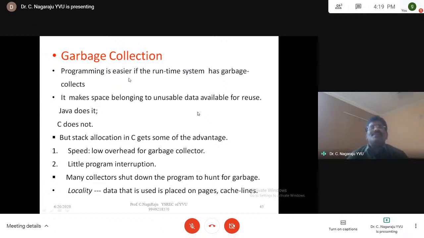So internal fragmentation and external fragmentation will be added to the heap. That is, the wastage of memory is automatically collected at the time of execution, and next that will be added to the heap. It makes space belonging to unusable data available for reuse. Java does it. Already we know that Java does it. C does not do it. But here we have to use the stack operations only for collecting the garbage data.